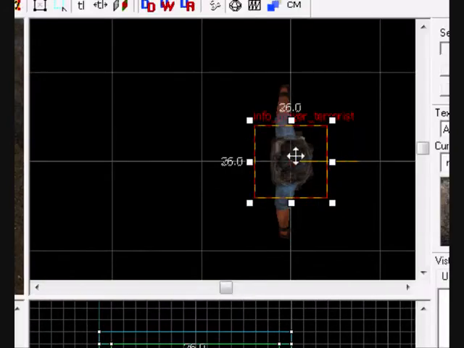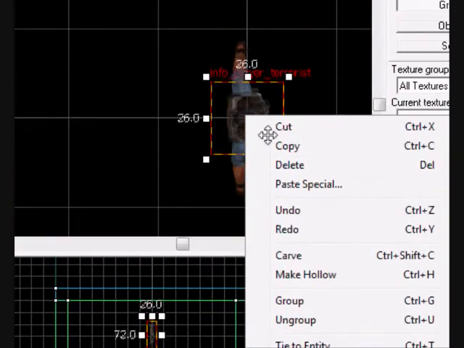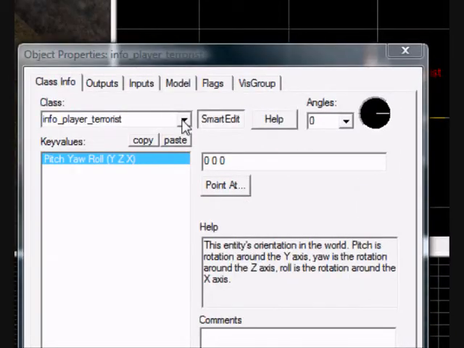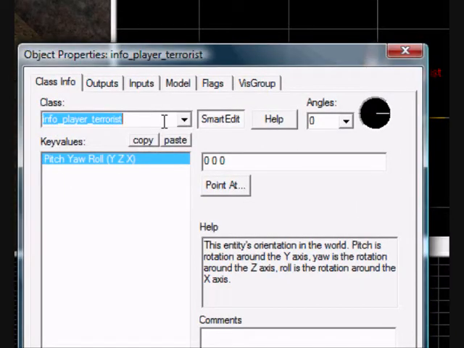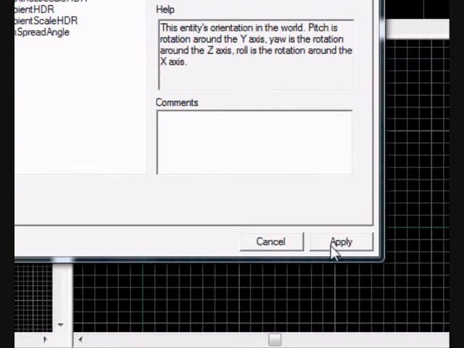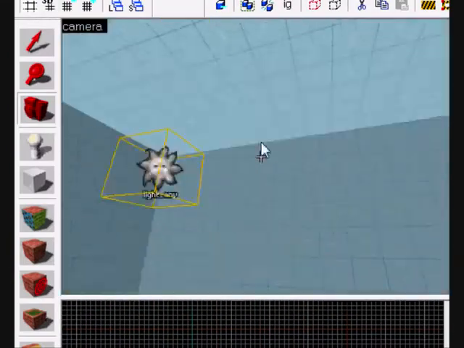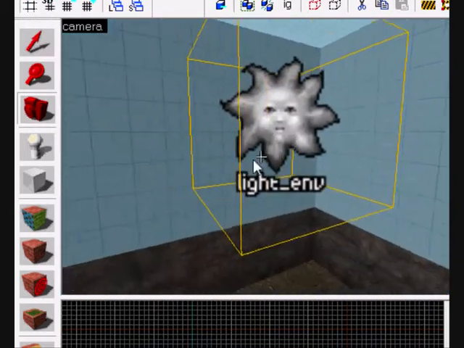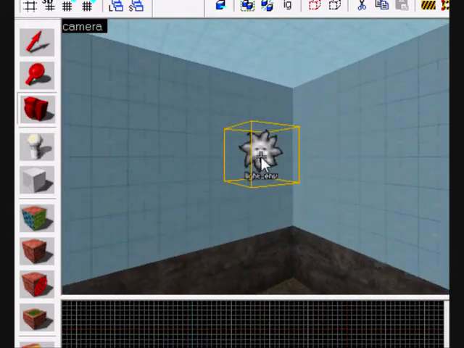Okay. Now you want to right click, properties. Then type in your box here, light. Then scroll down, you'll see light environment, click apply. And as you can see now, it's this little sun with light environment on it, okay?